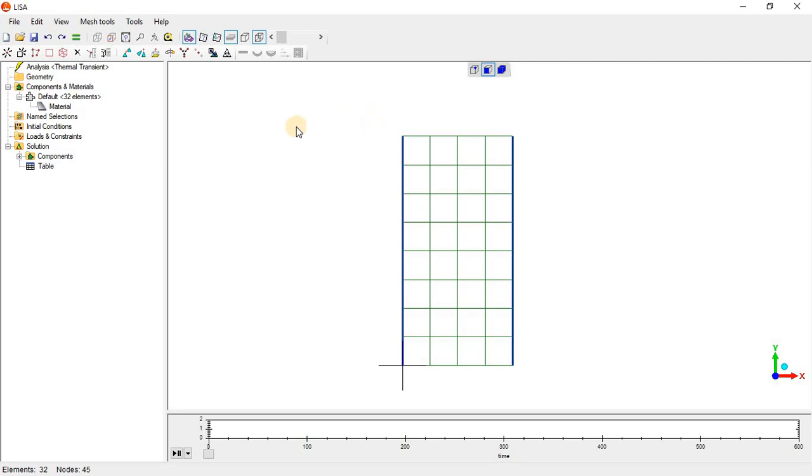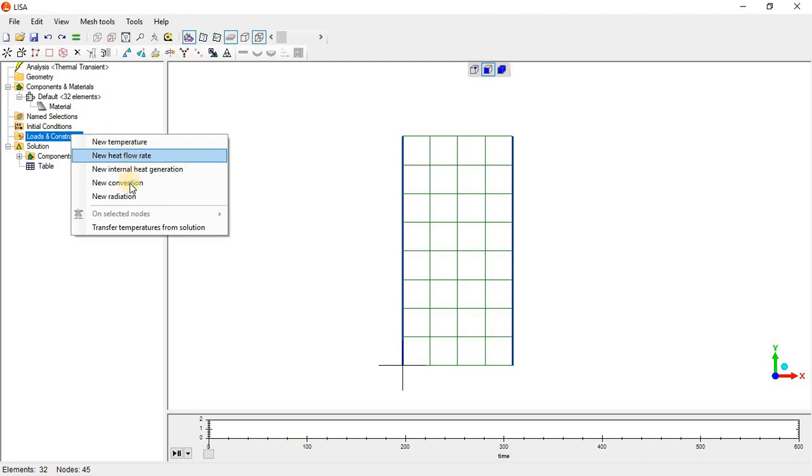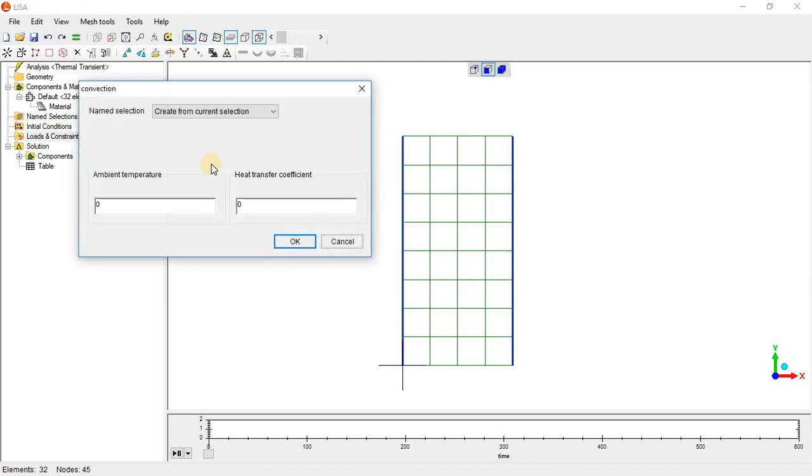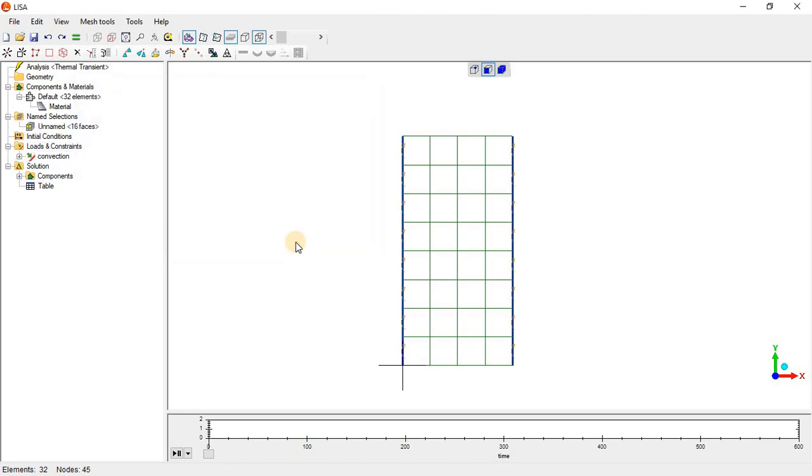Now right click on the loads and constraints, select new convection. Here you have to enter the ambient temperature, that is 50, the temperature of the oil, and heat transfer coefficient, that is 80. Click on OK.